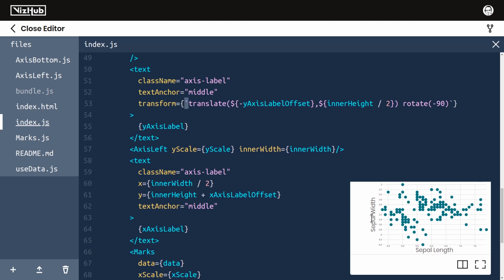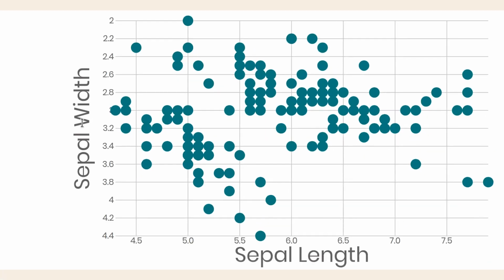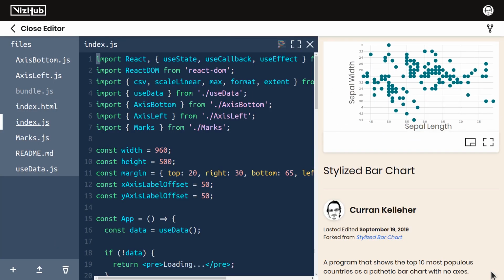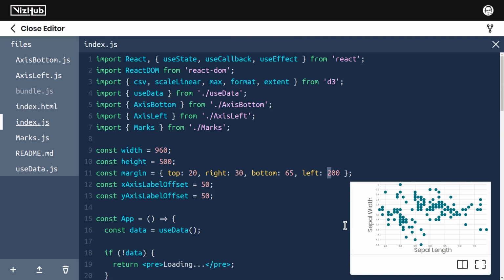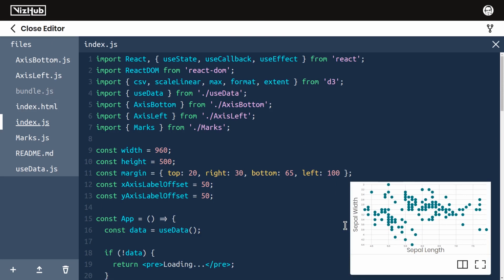Sepal width is right there where we want it to be. All right, that's pretty much exactly what I wanted to do here. Now we can just make some minor tweaks, like there's a lot of white space on the edge. So I'll just tweak the left margin. 200, 100, looks pretty decent. And it's a bit far from the axis, so we can tweak y-axis label offset. Say 40, that looks decent. And then we can bring down the left margin just a bit more.